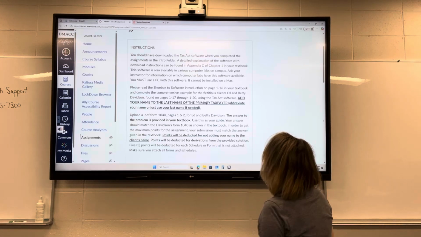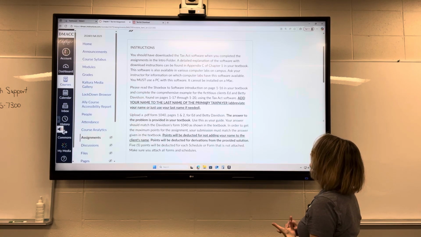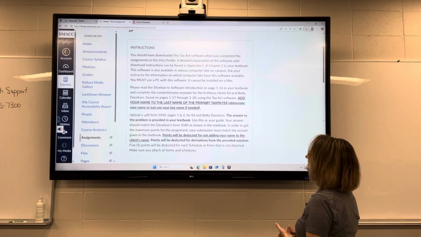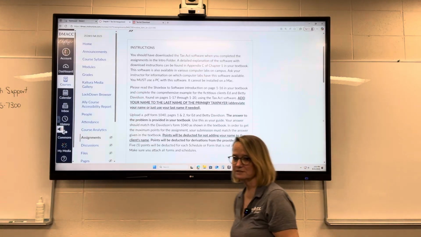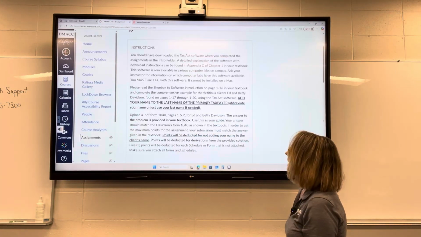Software is also available in various computer labs on campus. Ask your instructor for which computer labs have the software. You must use a PC. It cannot be installed on a Mac. It's too bad it's not cloud-based. That would be the nicest way to do it, but it's not.